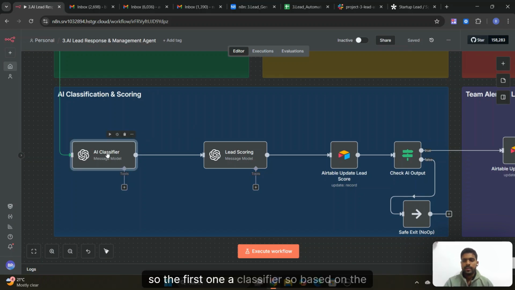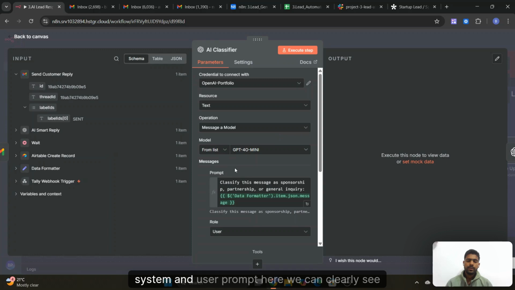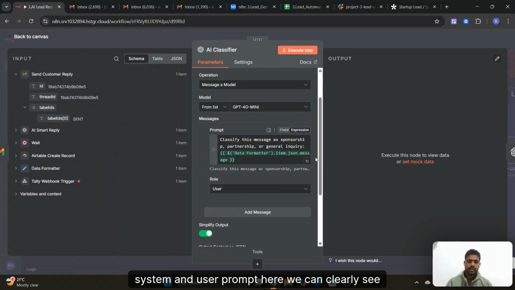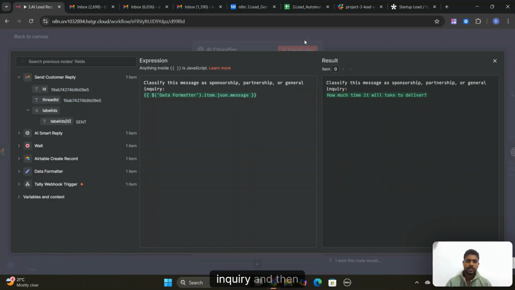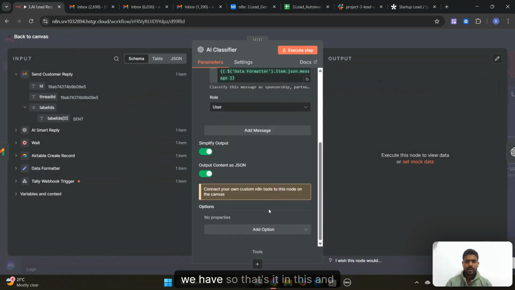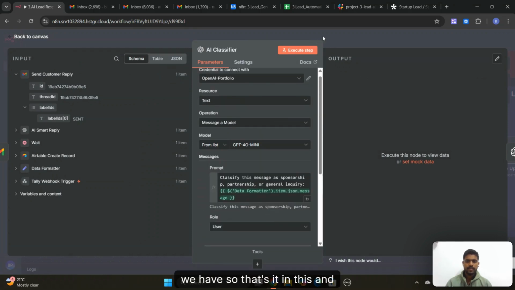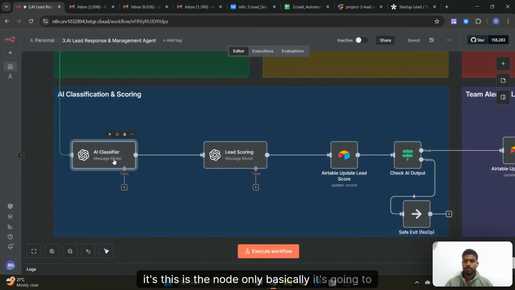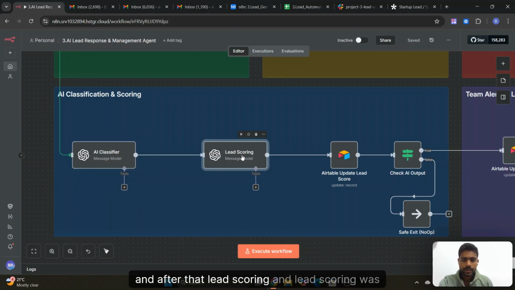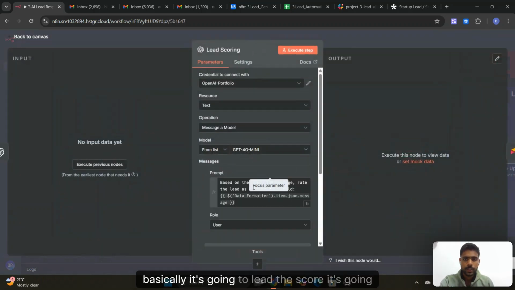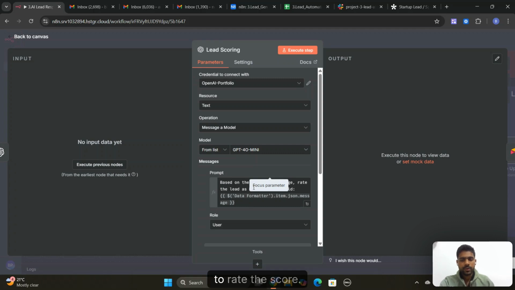So the first one, the AI classifier. Based on the system and user prompt, here we can clearly see it's going to classify the message. Based on the message, it's going to classify whether it would be sponsorship or partnership or any general inquiry. So that's it in this node. Basically it's going to just classify that message, and after that, lead scoring. Lead scoring is basically going to rate the score.